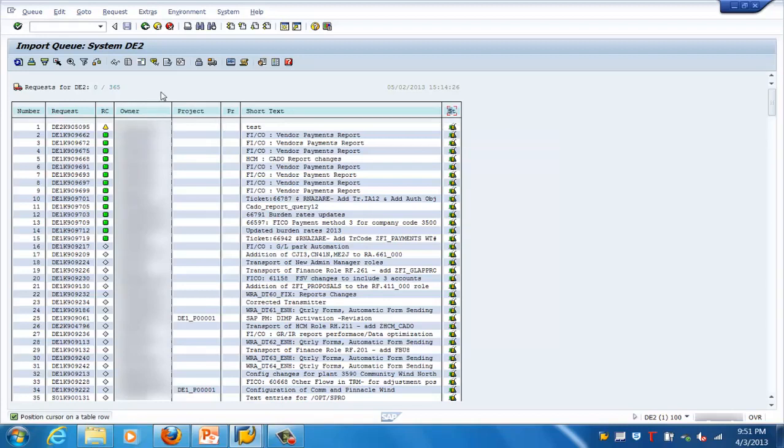Let me show you the legend for this. Click on this and it will show you the legend. Here you can see this indicates a support package, this indicates a client transport, and this indicates a data file must be transferred. This is about the number.